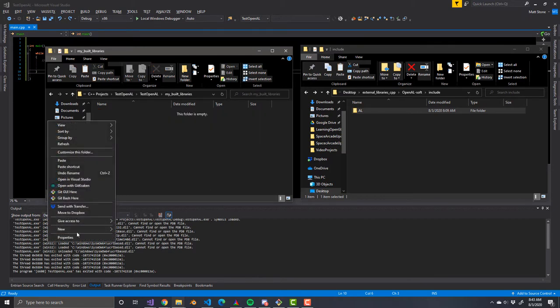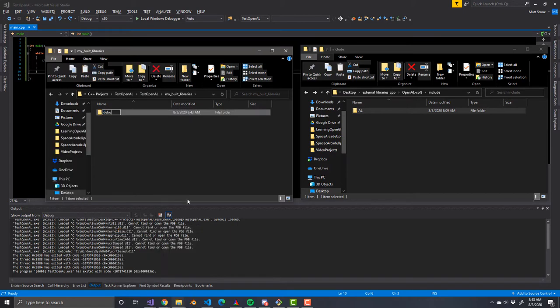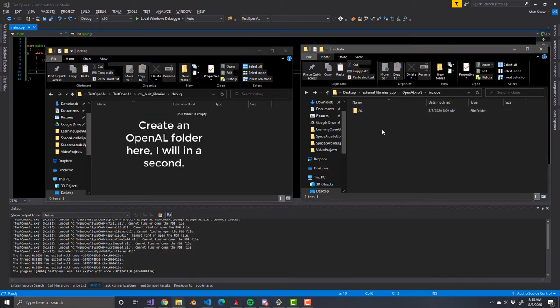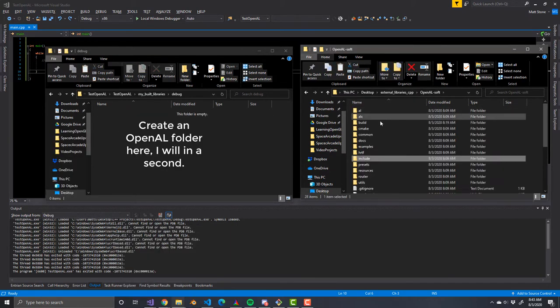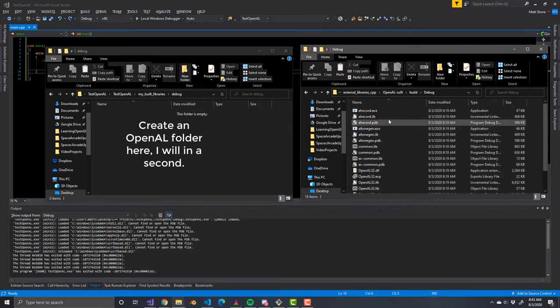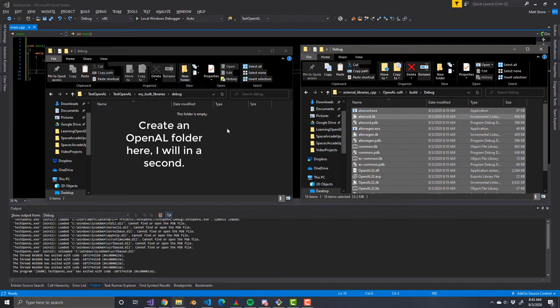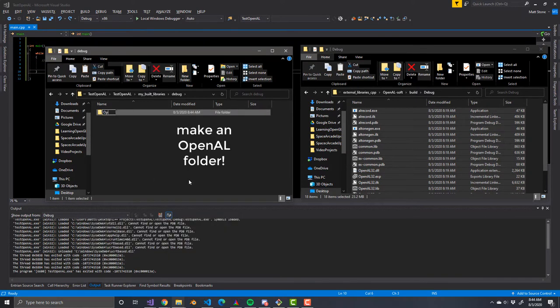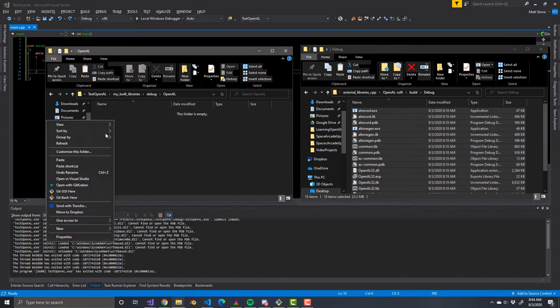Since I built the debug version, I'm going to make a folder for debug. In that folder, create a folder for OpenAL. Go back to your downloaded OpenAL library. Go back into your build folder. Go into the build debug folder where we got the .dll from. Copy all the files, paste them in your OpenAL folder that you just made.